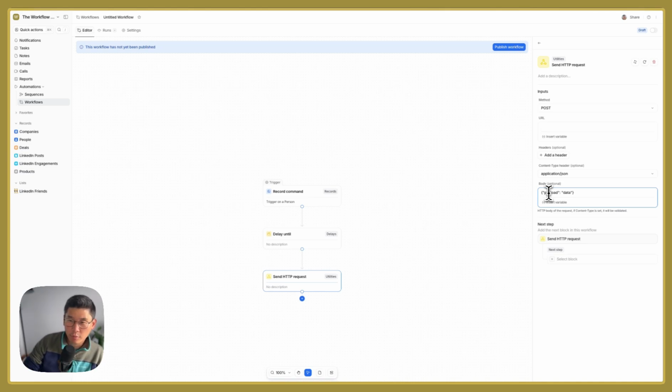I showed you all the trigger blocks, most of the non-trigger blocks, the action blocks, and how I use some of these in my day-to-day work. So hopefully you found this useful.